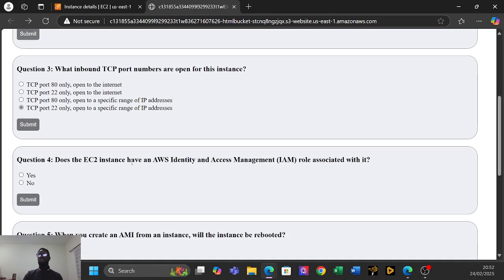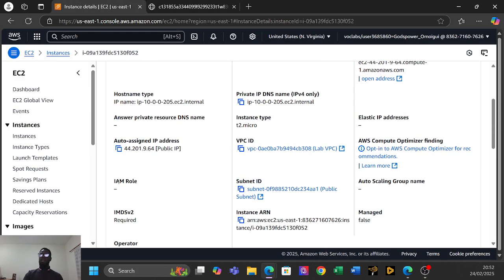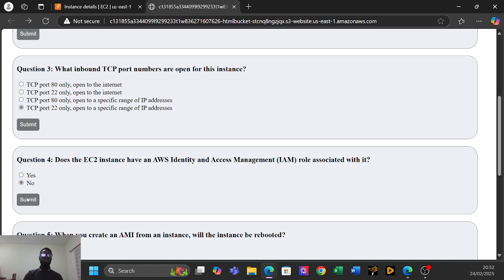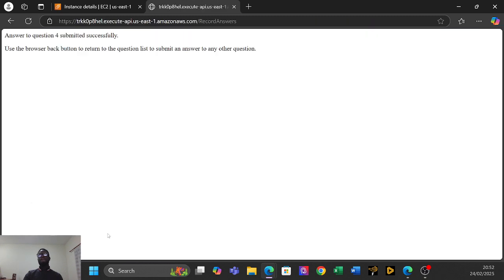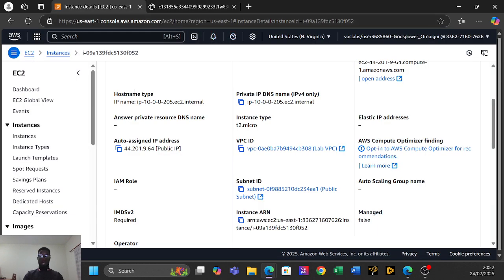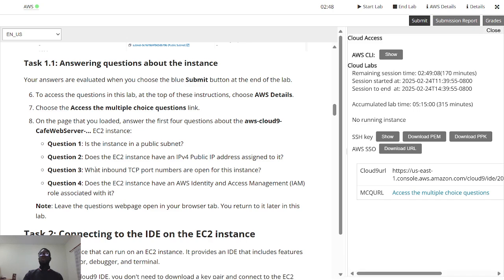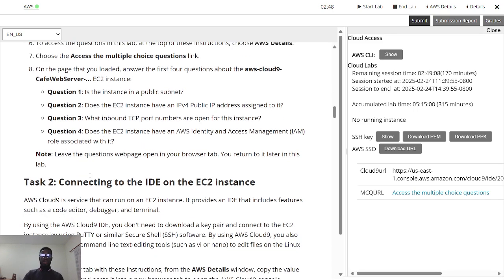And does the EC2 instance have an AWS identity and does it have a role assigned to it? Let's check. The IAM role is empty, so it doesn't have a role attached to it. So no, it doesn't. So I think that's the four questions we should answer for task one.